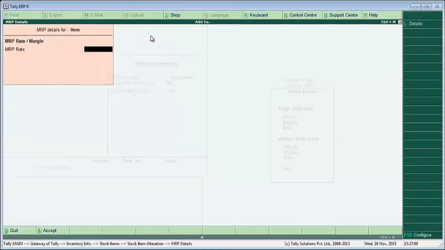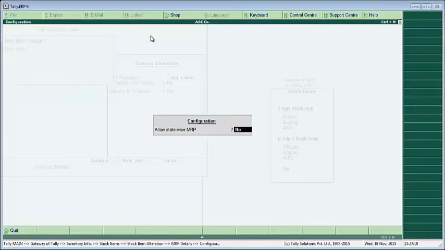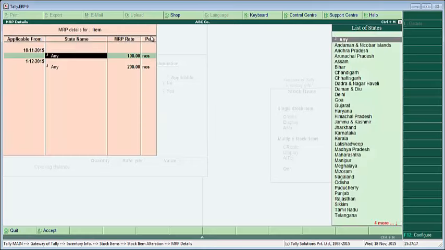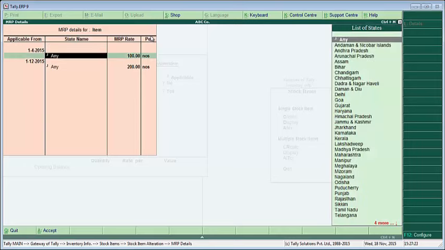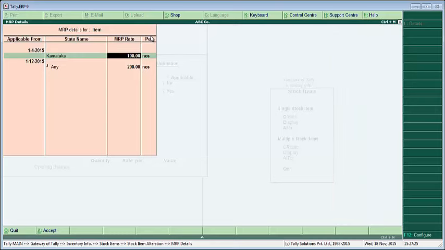Yes, this is where you specify your MRP. Here you click F12. You will get the option Allow State-wise MRP. You make it yes, and here you can select your state. Here you can give the date also. So say from 1st April 2015, and for the state of Karnataka, this item MRP is 100.